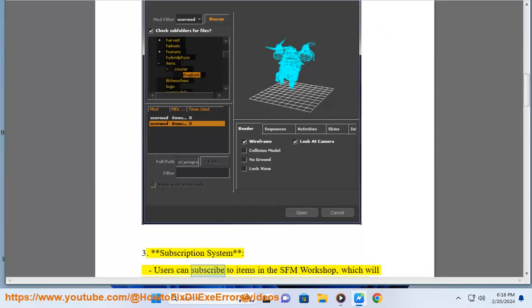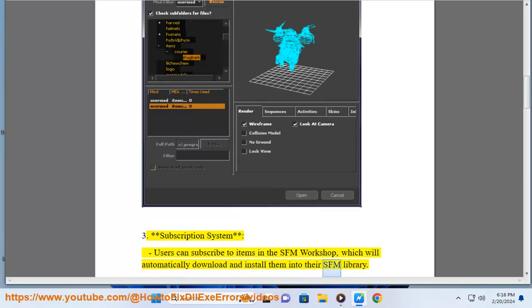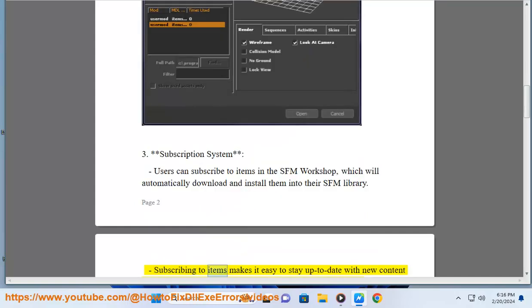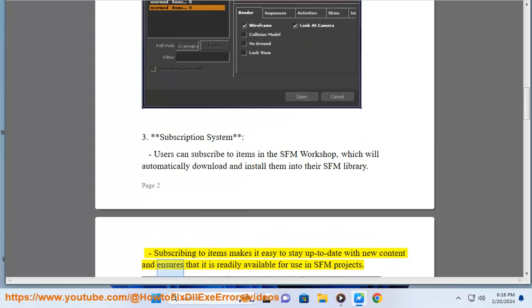3. Subscription system. Users can subscribe to items in the SFM Workshop, which will automatically download and install them into their SFM library. Subscribing to items makes it easy to stay up to date with new content and ensures that it is readily available for use in SFM projects.